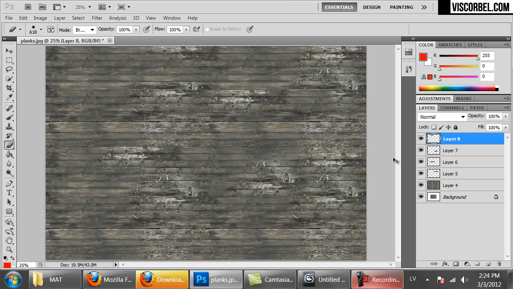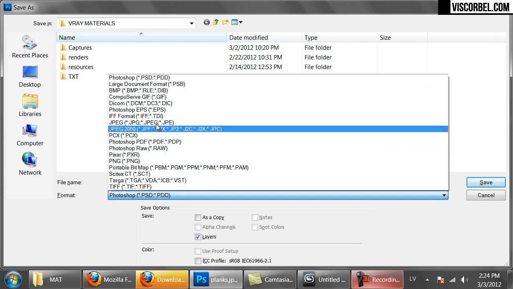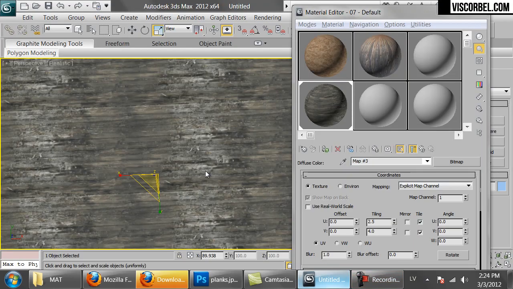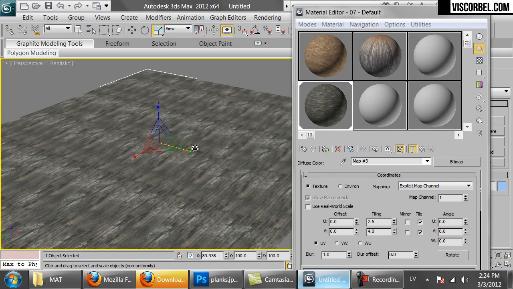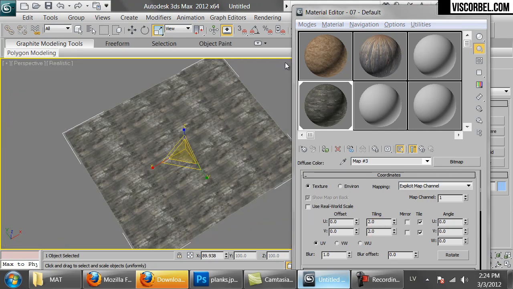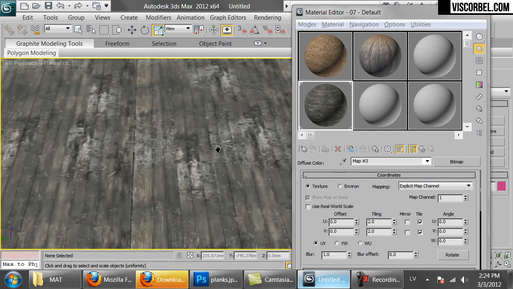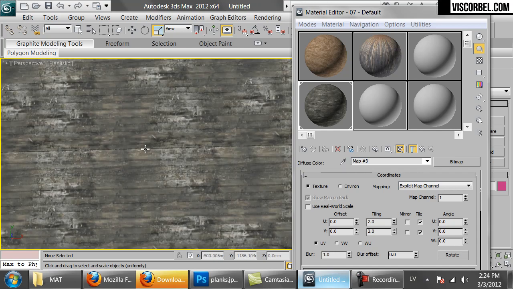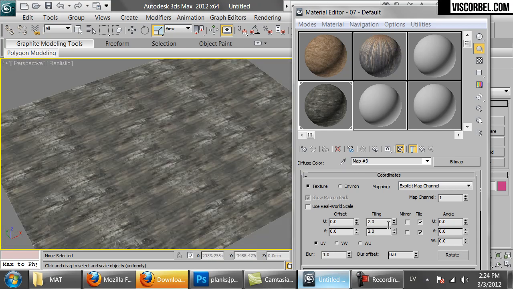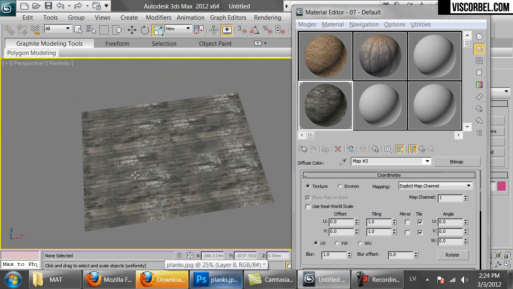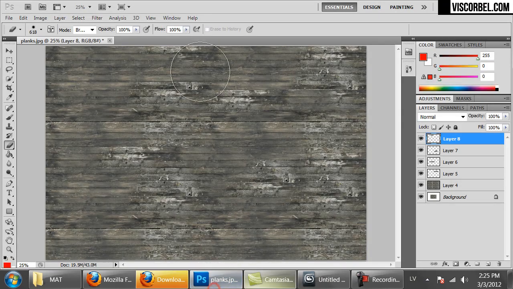Okay, like this. Well, you can work on it a bit more to get rid of these repeating parts. But since we made the texture bigger, we don't need to tile it as much. We made the tiling in Photoshop.